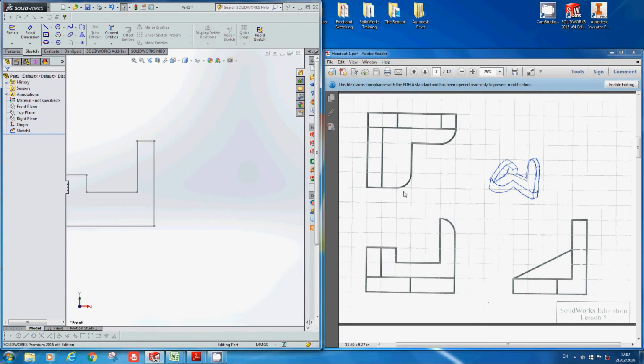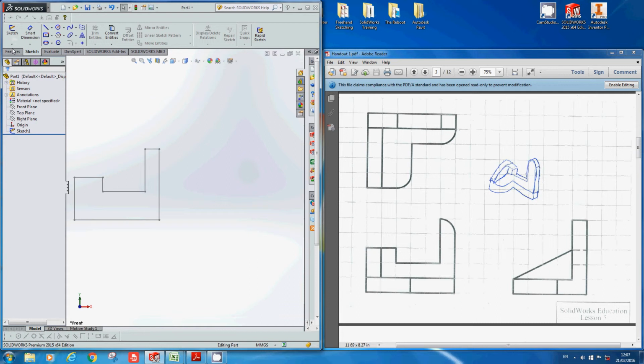The depth I'm going to extrude, I get that from this top view. So again, this is the plan view, or the top view of this part. The depth of what I've just drawn is the distance from here to here. So it's 5 boxes, so it's 50mm. So I'll keep both active there for a second.